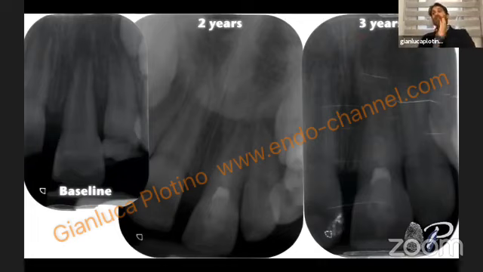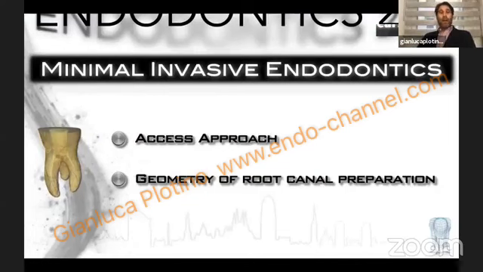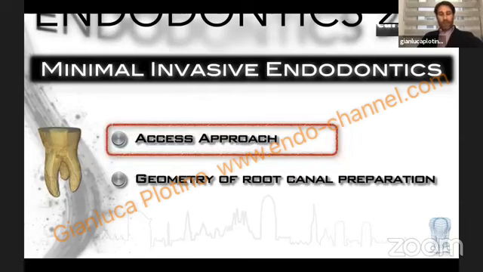So let's always consider in your treatment the most minimally invasive procedures that are the vital pulp therapies. If vital pulp therapies cannot be done, of course, our fight starts from the access. So we have to maintain our minimally invasive approach in endodontics, starting from the access approach.